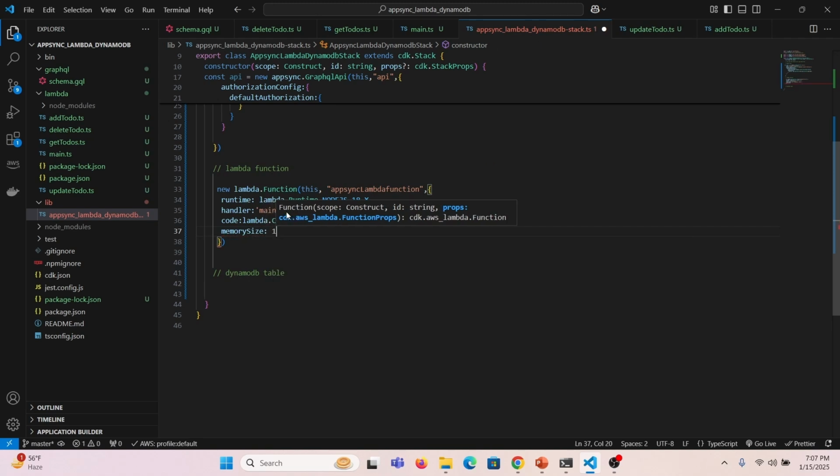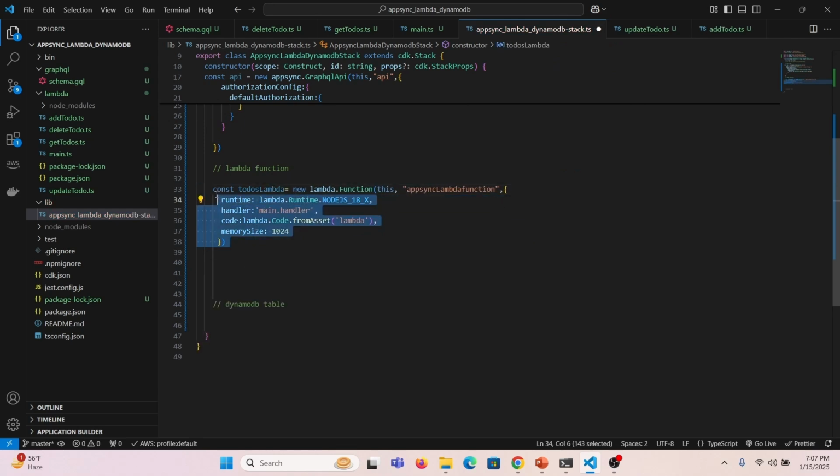Our function memory size will be 1024. And also we can get this lambda into a variable, const todoLambda. So here we define our lambda construct. So this is our lambda function.